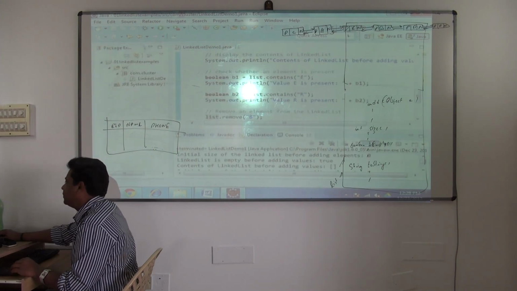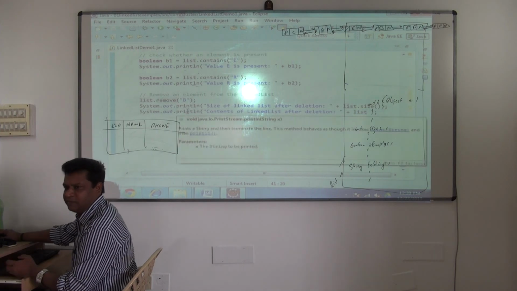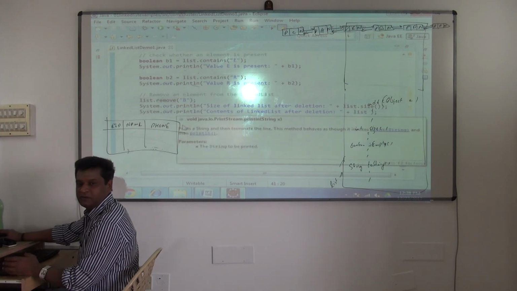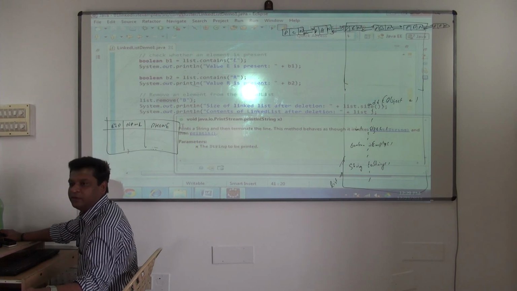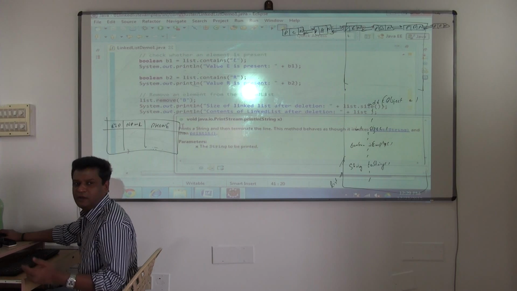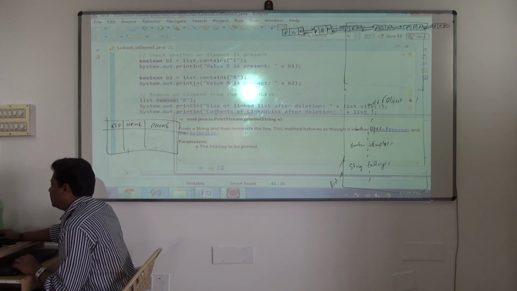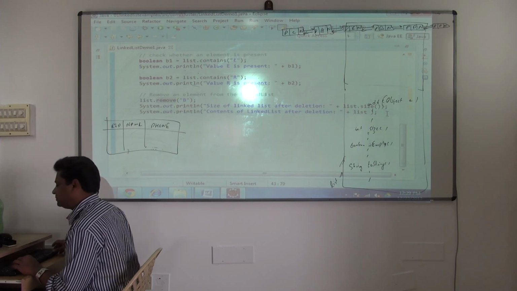So that's the same thing now, what I did. After I removed it, not only one, you can remove any number of elements with this remove method. So what did you do? You inserted, you deleted, like that you can work. We are learning how to do CRUD operations now. Inserting and deleting. Fine.